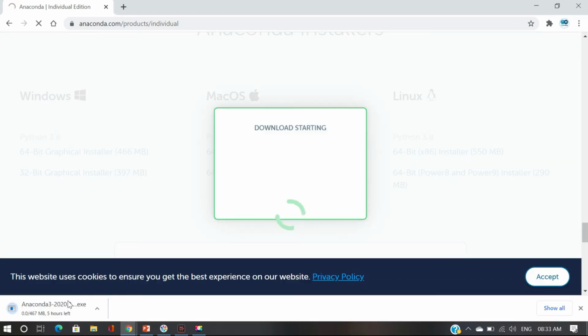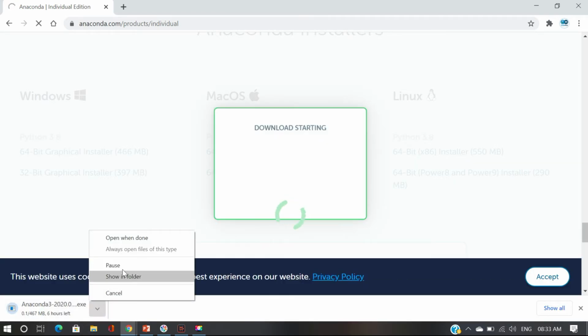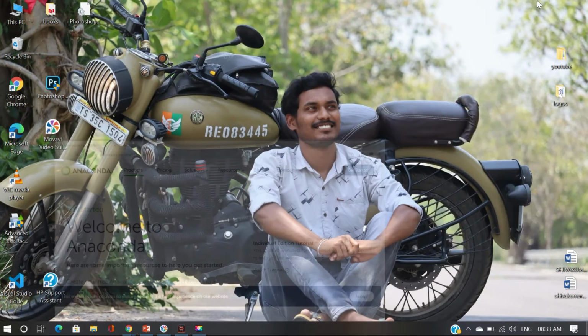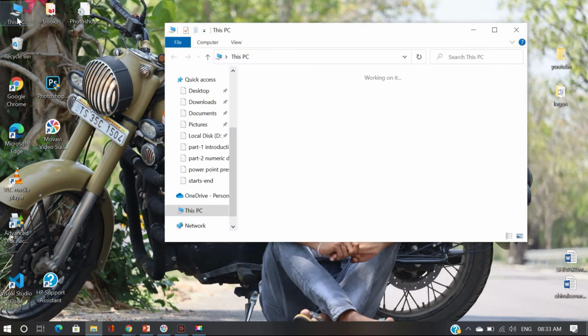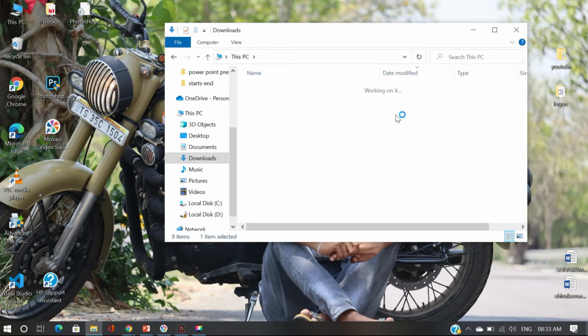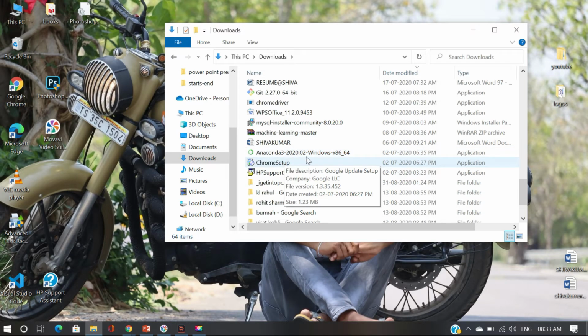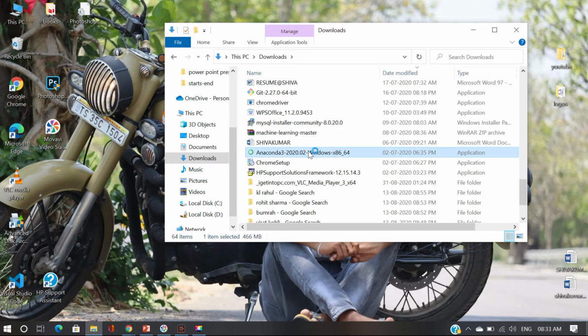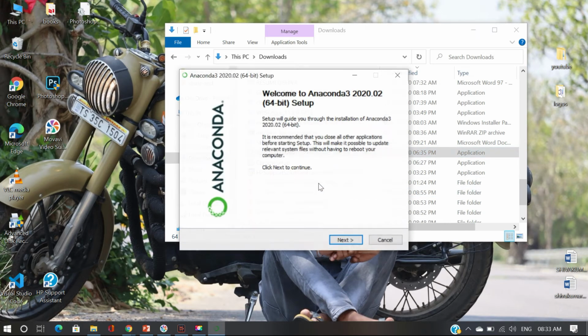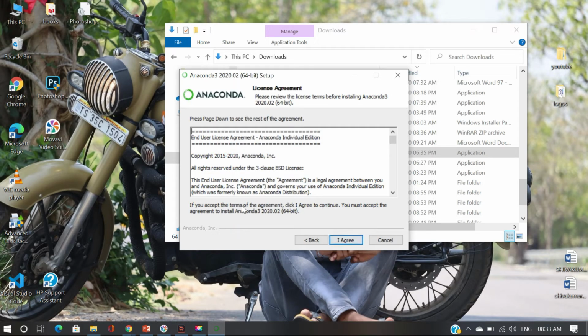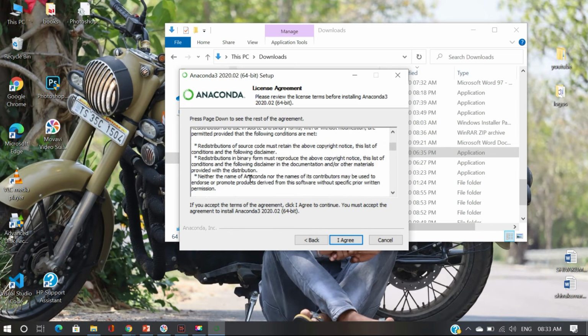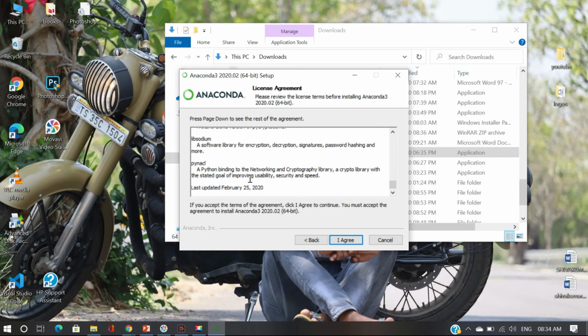It should be downloaded automatically, but I have already downloaded it in my downloads folder. Let's go to the downloads folder, and this is the Anaconda file. Just click it, and it asks to go next. Let's continue, next, and this is the license. If you want to read it, you can read it, and otherwise just click agree.